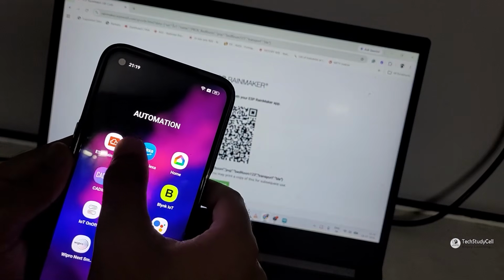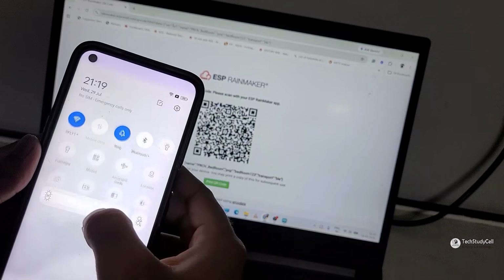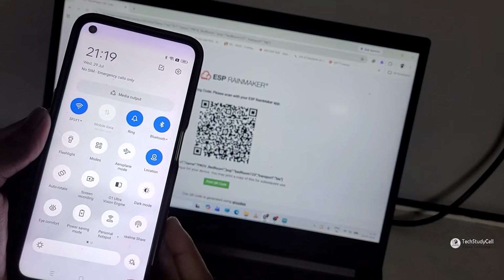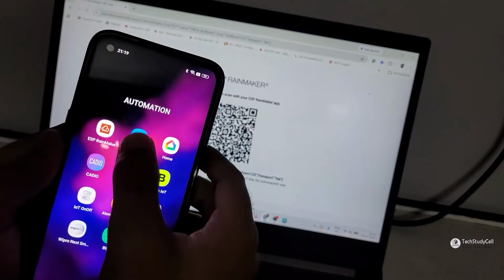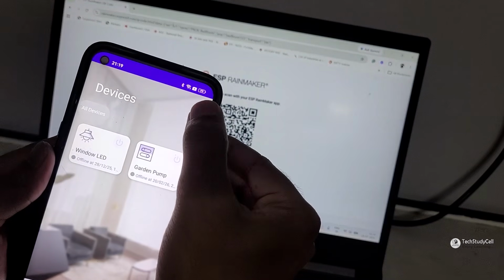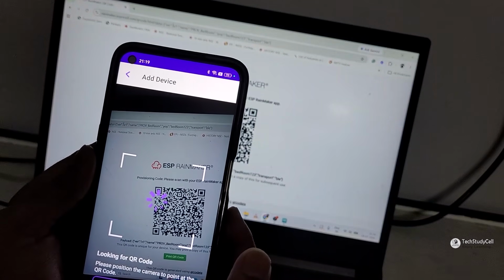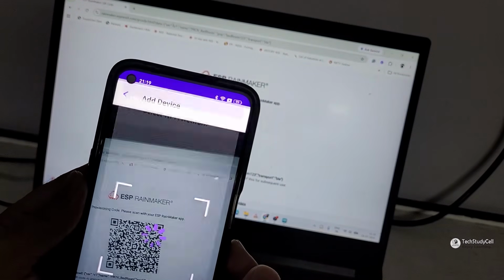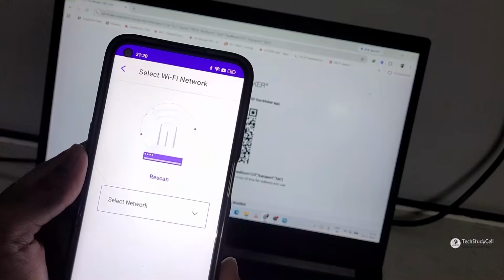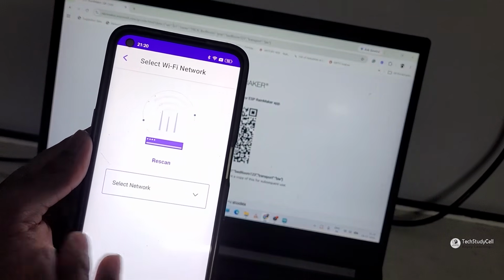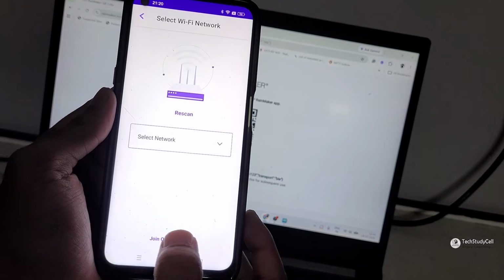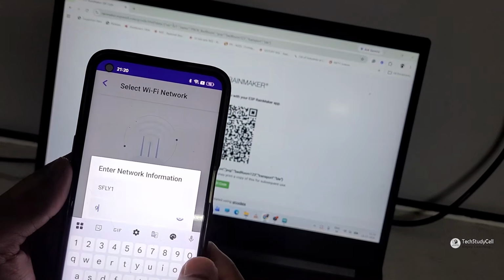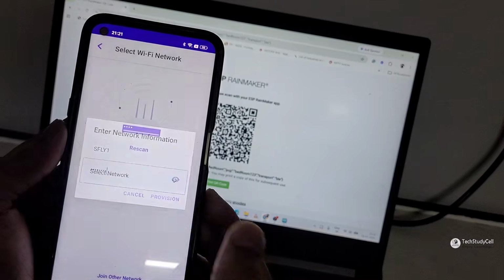Now we will open the ESP Rainmaker app, and we have to turn on the Wi-Fi, then turn on the Bluetooth, and also turn on the location on your mobile. Then open the Rainmaker app, tap on this plus icon, and scan this QR code. Sometimes you may get this type of error, so I will just try again. By default it should automatically detect the Wi-Fi network. If it doesn't, you can tap on join other network and give the SSID and password for the Wi-Fi. Then hit enter.